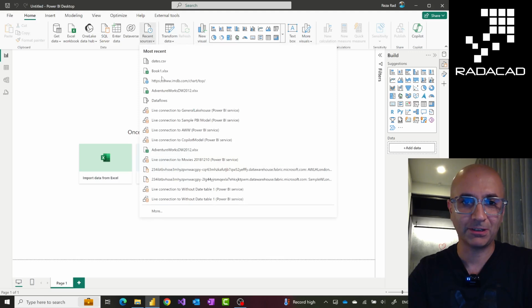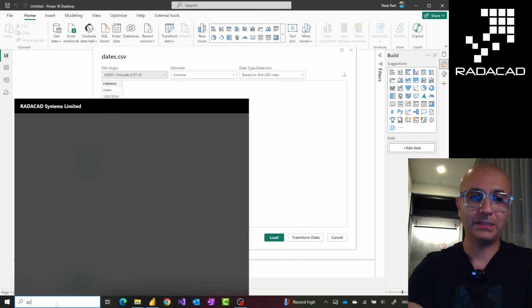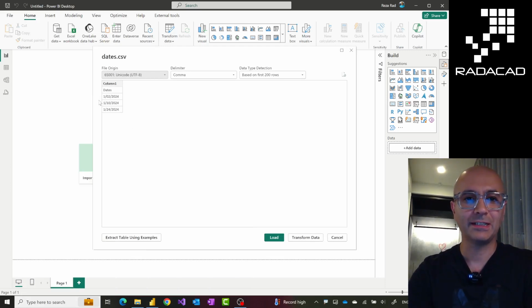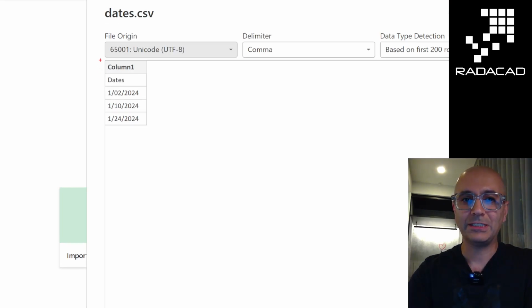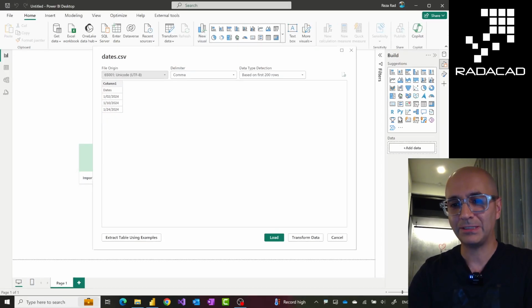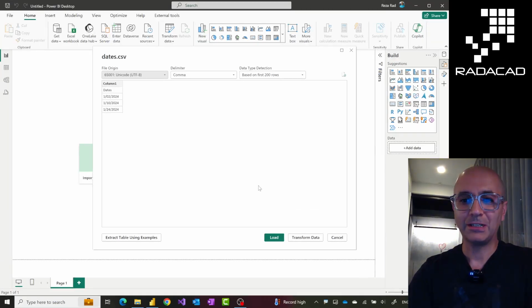I have this CSV file that I want to get data from. It's a really simple file, just a few date columns that I have available here. Let me also zoom in so that you can see the structure. So these are the date values, and as you see, these date values are formatted in a US format, so I have month, day, and year. However, my system is in New Zealand format, which is day, month, and year.